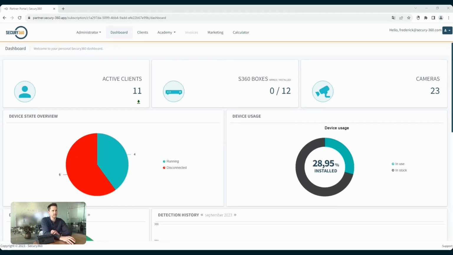So it starts with an overview. When you log into the system, you can see your active clients, you can see your boxes, you can see the ARM boxes at this moment. At night, it should be 100%, for example. And you can see all the cameras that you're connected to.